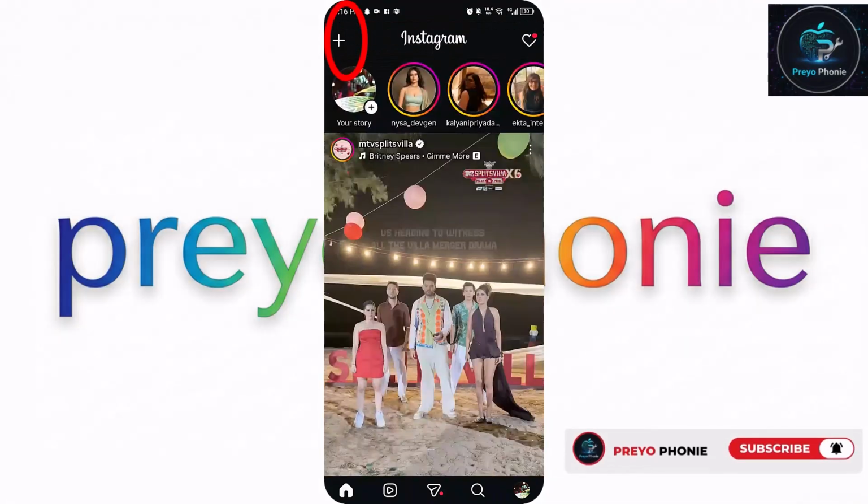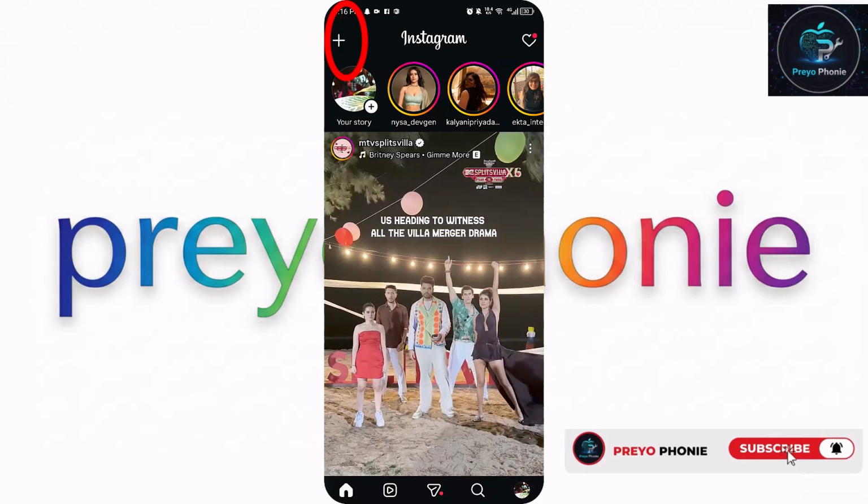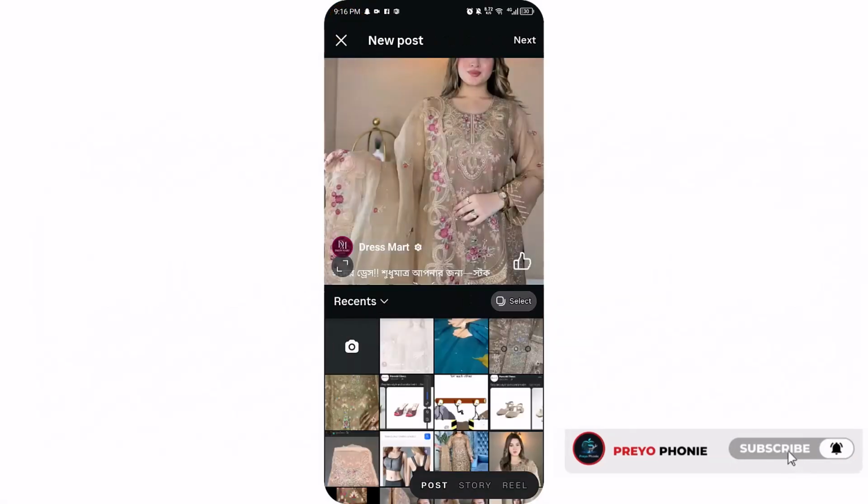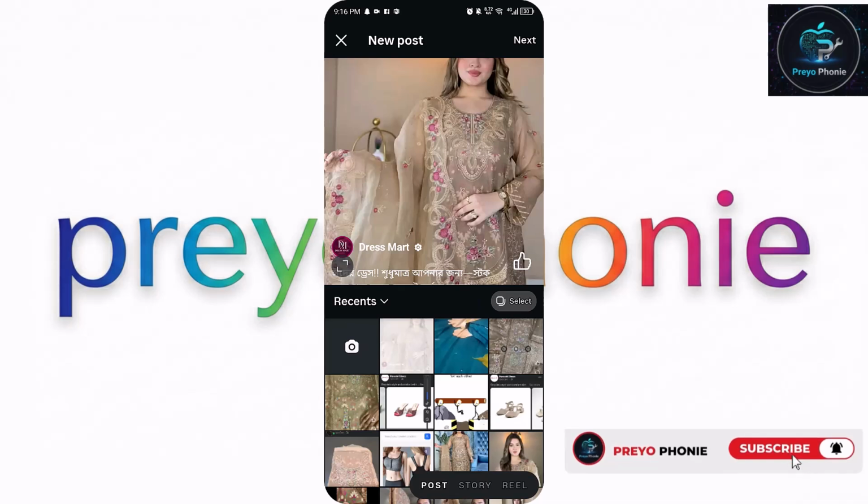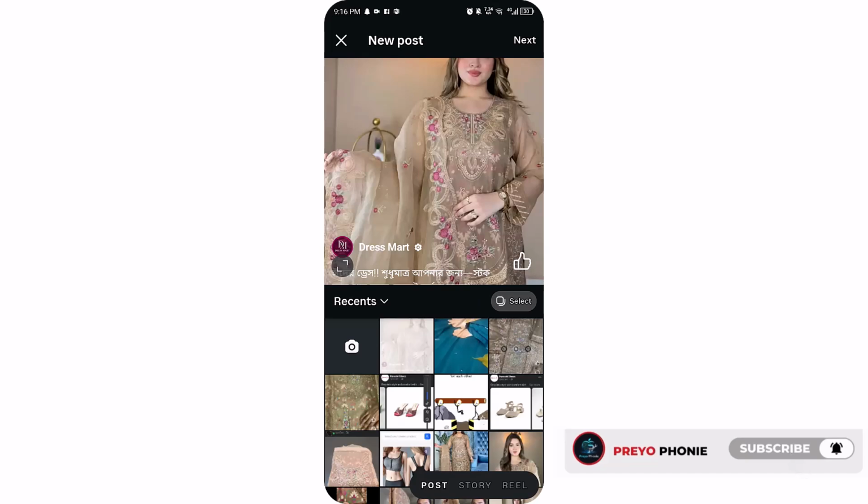Step 2. Look at the top left corner of your screen. Tap the plus icon to start creating new content. This is where you can post stories, posts, or reels. You'll now see different content format options.